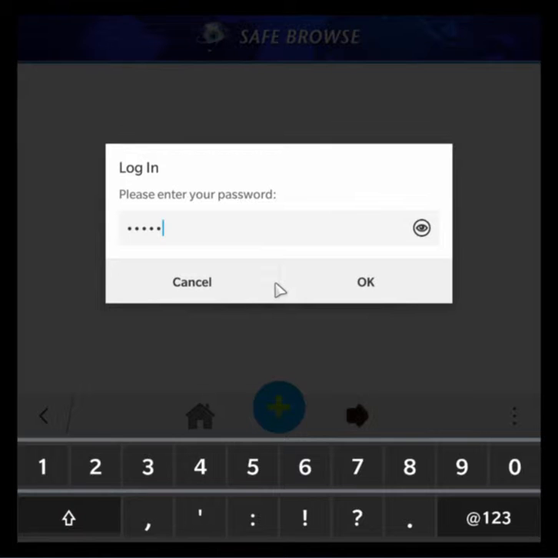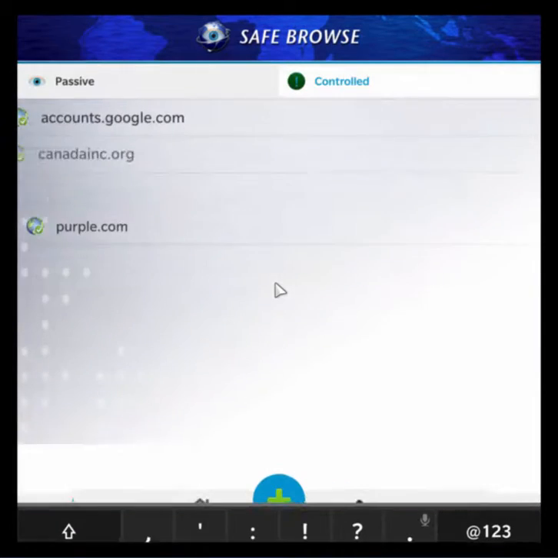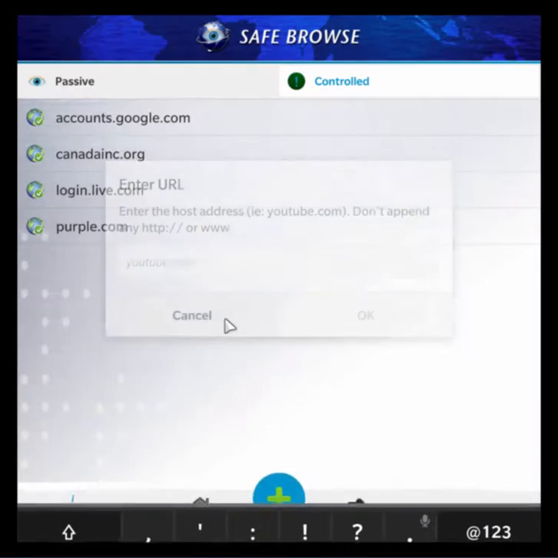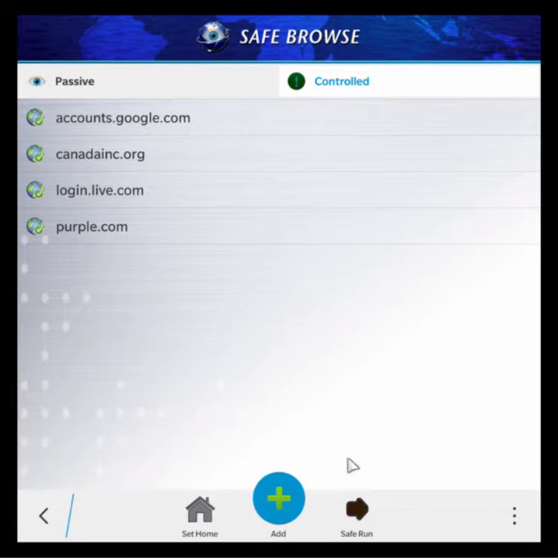So we restarted the app right now, so that's why it's asking us to log in again. So we log in and this tells you all the different ones. And obviously you can manually add websites instead of going to Safe Run, but it's just a little bit more tedious. It's much faster to just go through Safe Run and it adds all the different variations so users can't go to them.